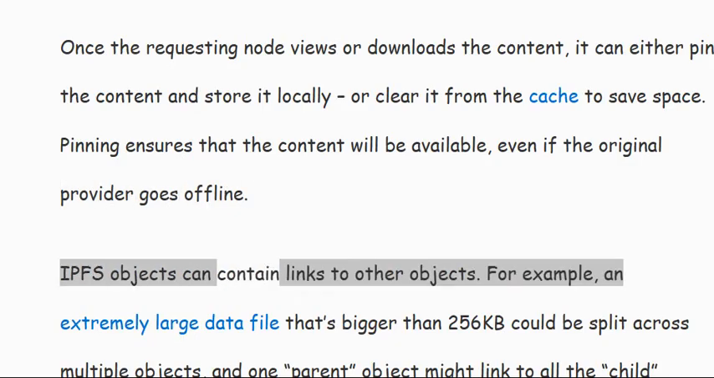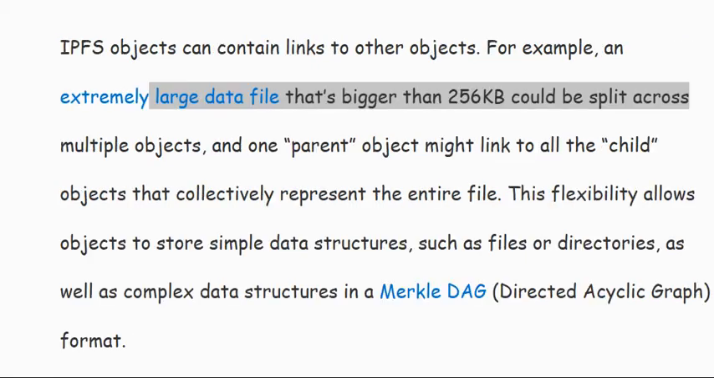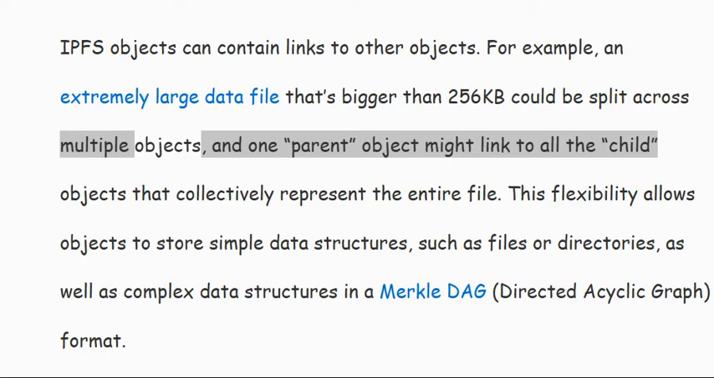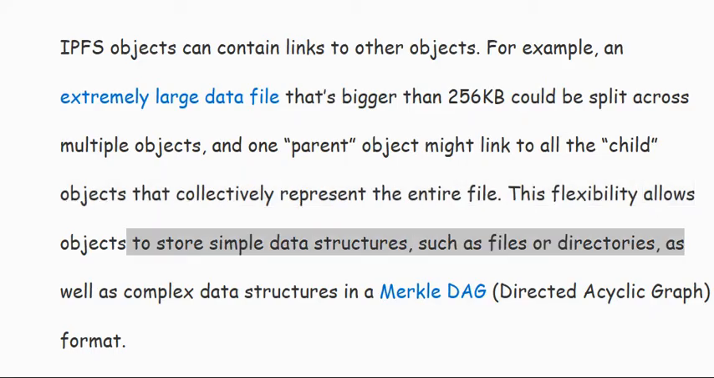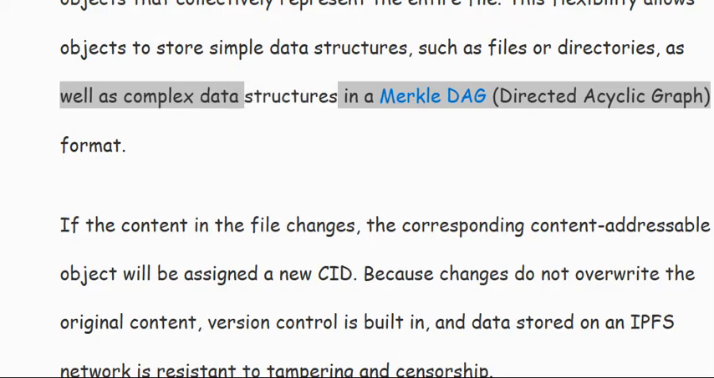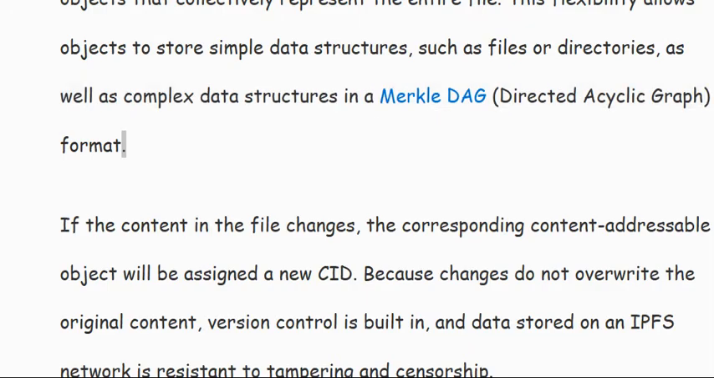IPFS objects can contain links to other objects. For example, an extremely large data file that's bigger than 256 kilobytes could be split across multiple objects, and one parent object might link to all the child objects that collectively represent the entire file. This flexibility allows objects to store simple data structures, such as files or directories, as well as complex data structures in a Merkle DAG, directed acyclic graph, format.